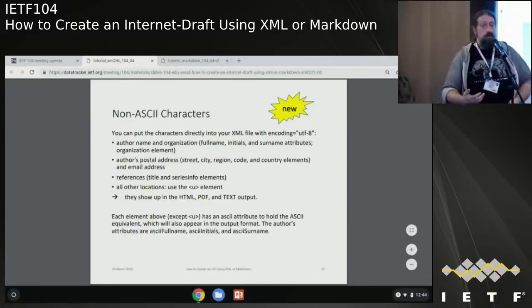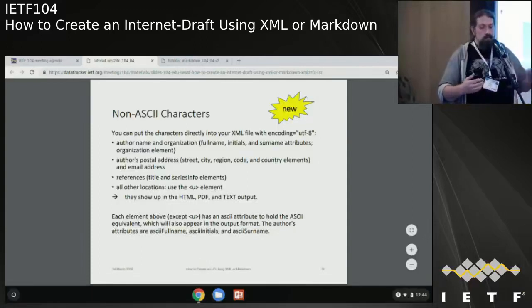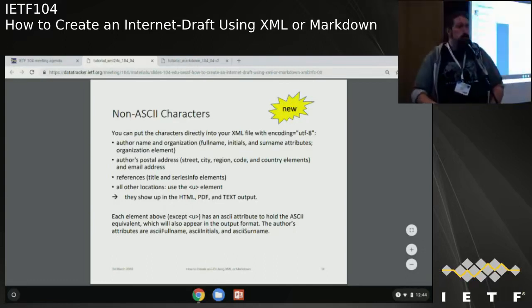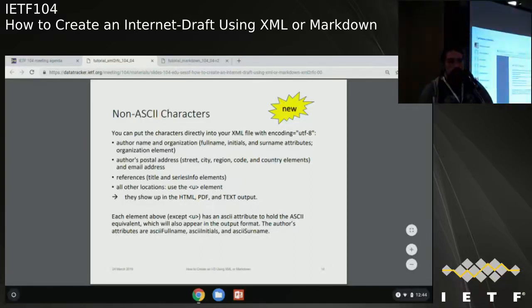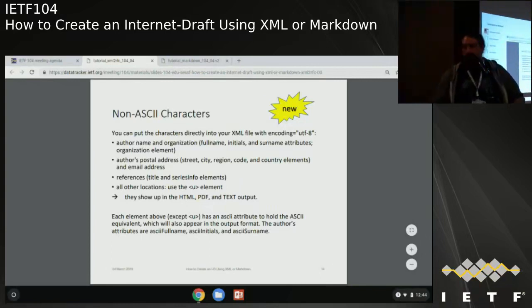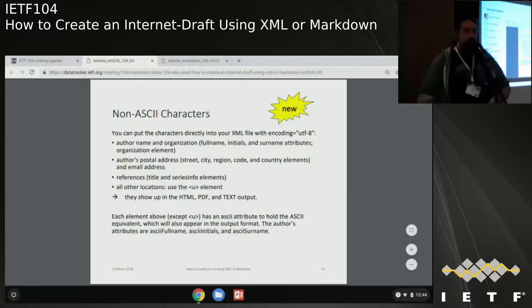You can put in the Unicode characters, and all of those elements have an ASCII attribute to put in the ASCII text for rendering out for those that need the ASCII representation. The ASCII representation helps with searching. Not all of our tools are the greatest at searching across all of Unicode correctly, so that helps with that. It also helps with rendering in some places where UTF-8 may not be universally available yet.